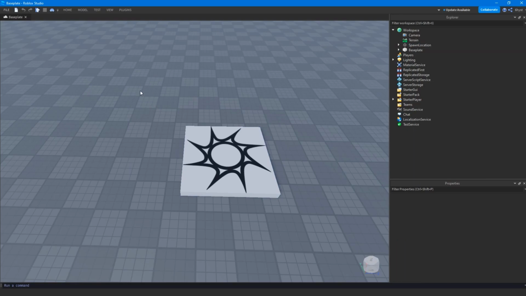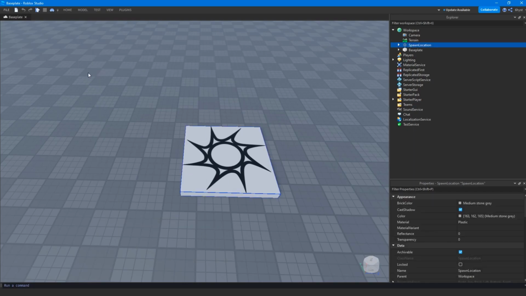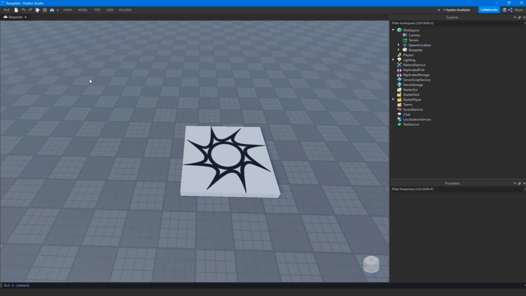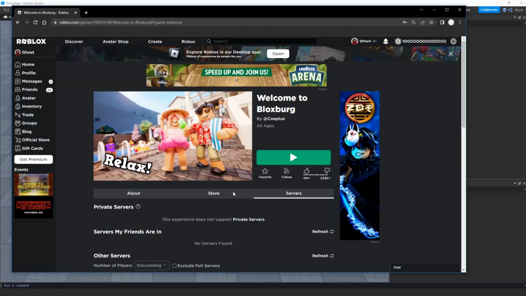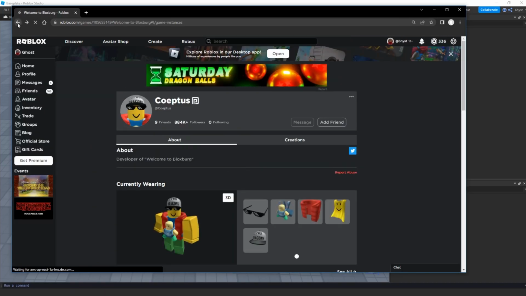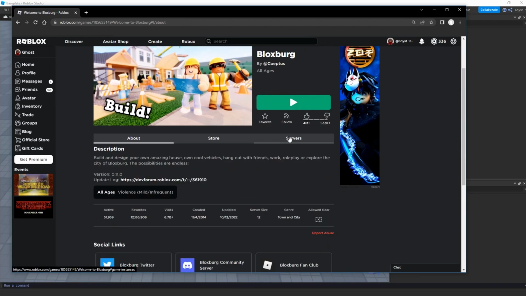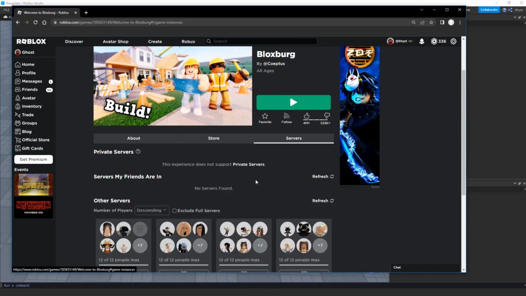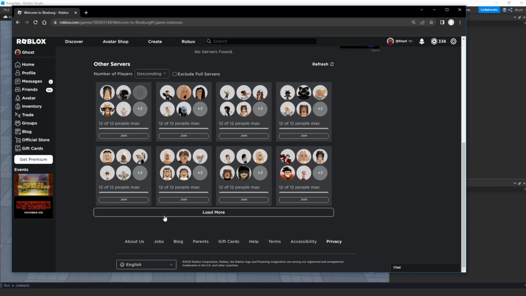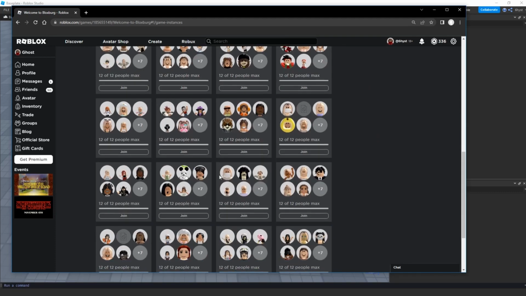Basically, whenever there's a Roblox game, there are multiple servers per game. Each game has servers, and here I'll show you, here's Bloxburg. This is just an example. So we go to the servers, and it shows us a list of all the servers in Bloxburg. So these are all different servers.